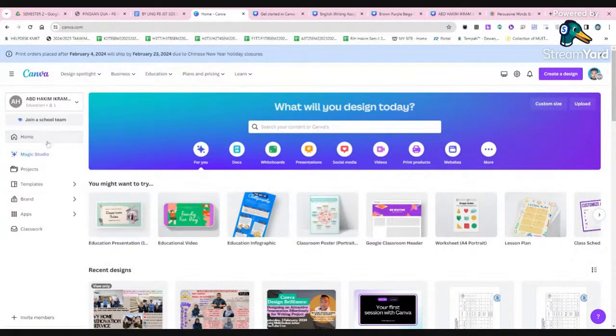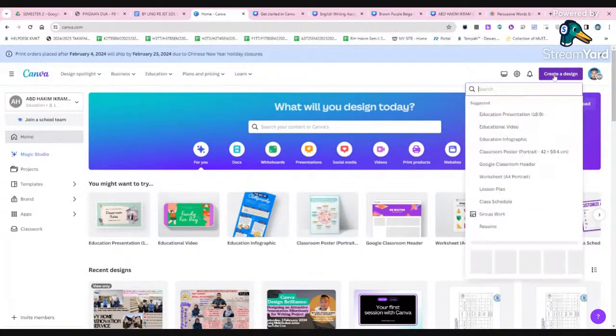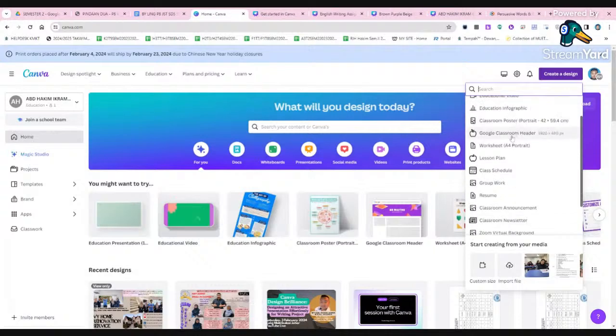Okay, we have the home button, we have the Magic Studio, we have the project button over here, templates, brand, and apps. So look at the project button and how you are going to start working on your project. First things first, do you see the arrow that I'm focusing on right here? You must click create a design project.